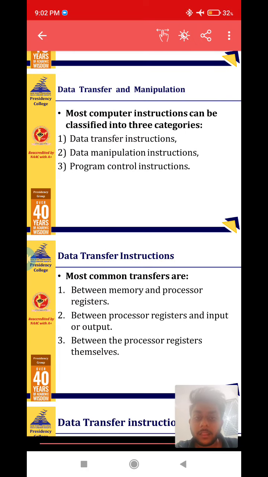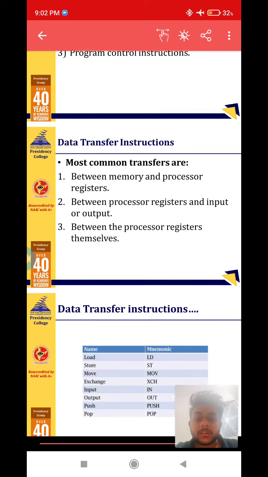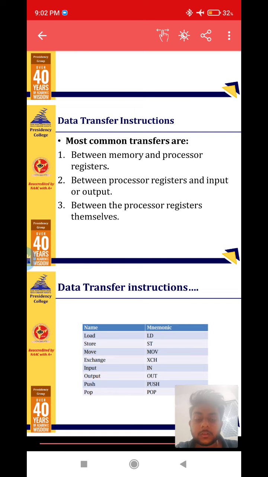Next, data transfer and manipulation. What is data transfer and manipulation? Let's see. Most computer instructions can be classified into three categories: data transfer instructions, data manipulation instructions, and program control instructions. Now, data transfer instructions. The most common transfers are, first, between memory and processor registers; second, between processor registers and input or output; and between the processor registers themselves.